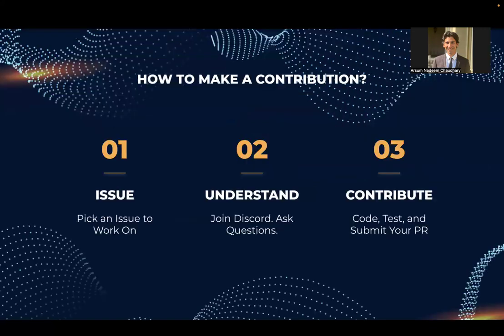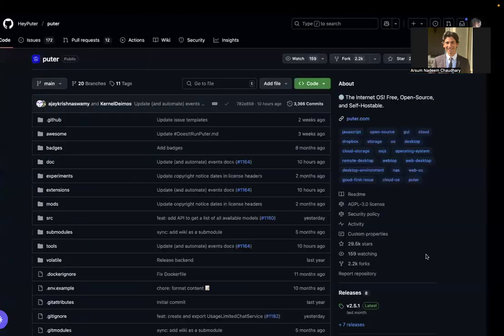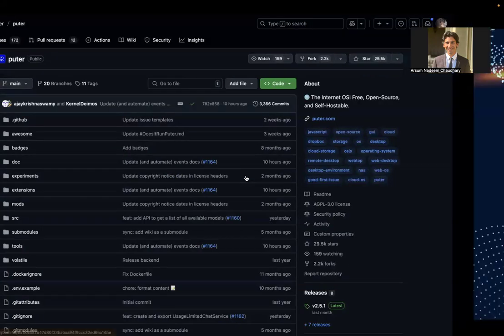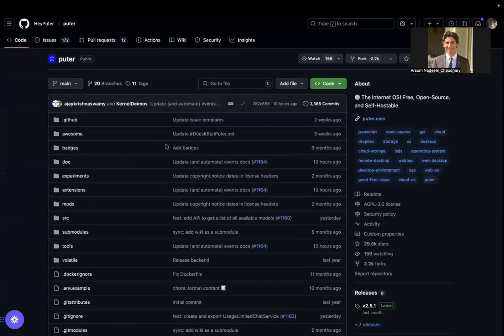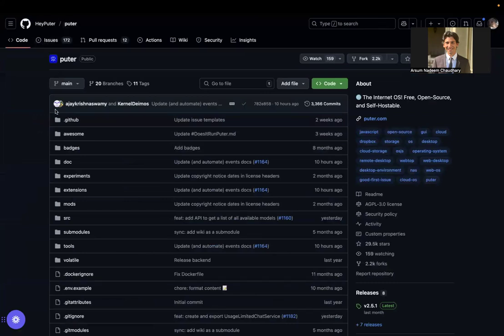The next slide is: okay, how do I make a contribution? I decided to work on this project, but what do I do? The first step is really just finding an issue for yourself. So we can traverse over to this part on GitHub. I'm over here at Putter.